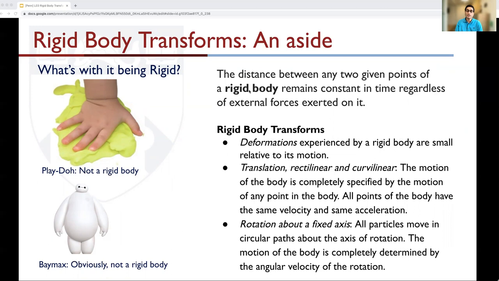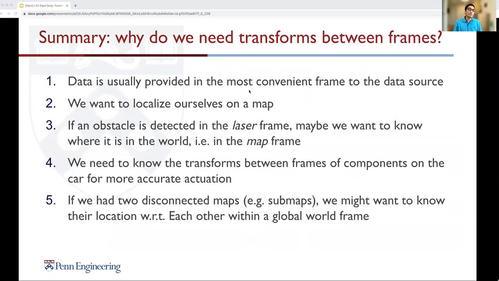And when we talk about rotation, all particles move in circular paths about the axis of rotation. The motion of the body is completely determined by the angular velocity of rotation. So basically, fixing a point on the vehicle is as good as capturing the movement and the pose of the entire vehicle. So to reiterate, why do we need to learn about coordinate frames and transformations? First of all, the data that we get from our different sensors is usually provided in the most convenient frame to that source. Whichever sensor is on board provides its own first-person view. Second, once we have a map, we might want to localize ourselves on the map for a more advanced algorithm for navigation.